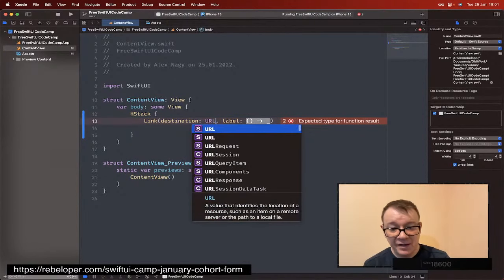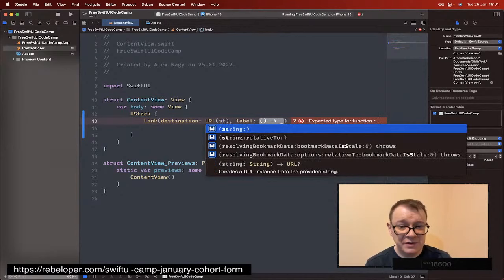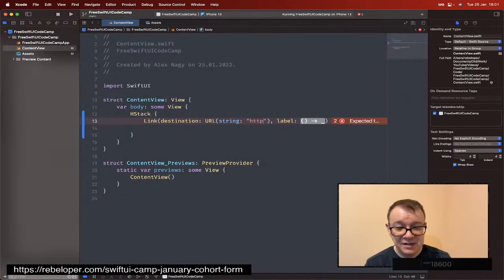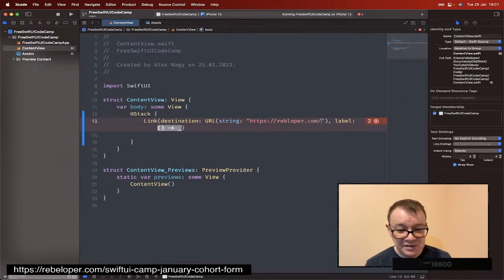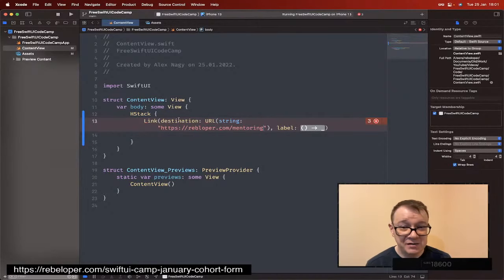So URL, and I'm just going to create a URL from string https://rebeloper.com/mentoring. Okay, so if you do want me to mentor you, you can just find me right over there. And I do know that this is a valid URL, so I'm just banging that out.